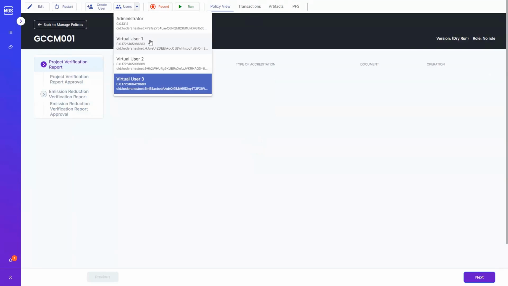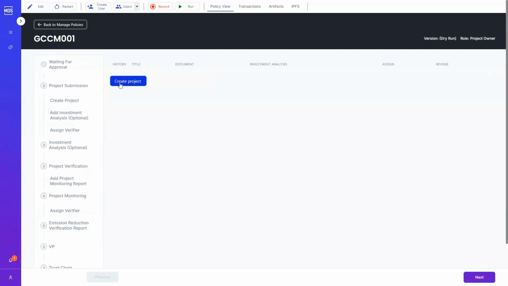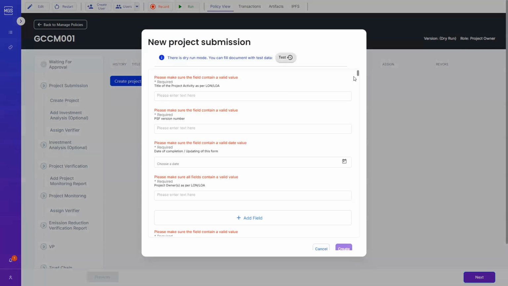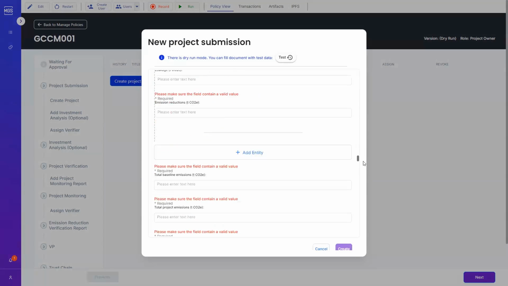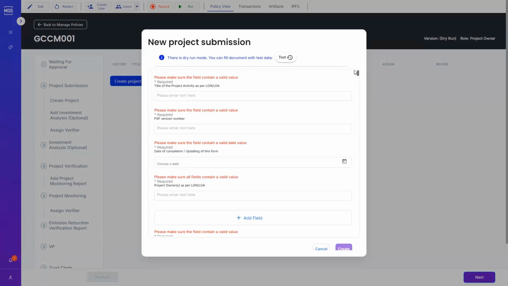So now we're moving into the project submission form. I can go back to my project owner's account, which is virtual user 1. And to add this project, you'll see this create project button. Now you're going to see this form that has a lot of data points we have to collect. So I'm just going to plug in this information and then we could walk through what was collected within this form.